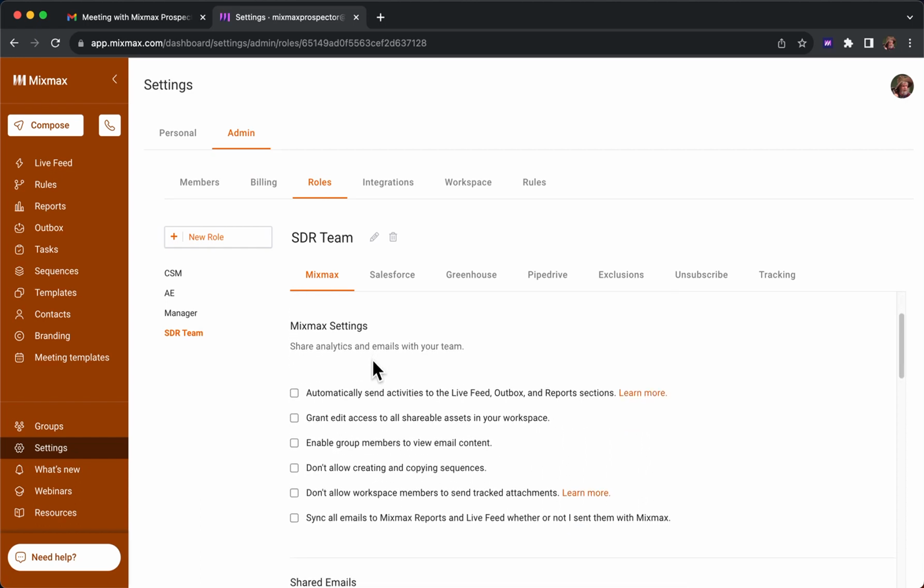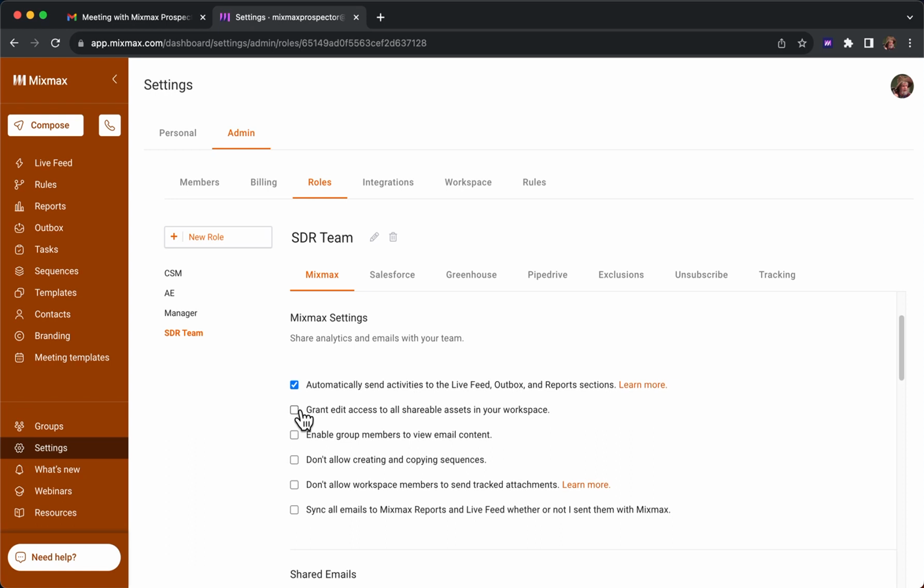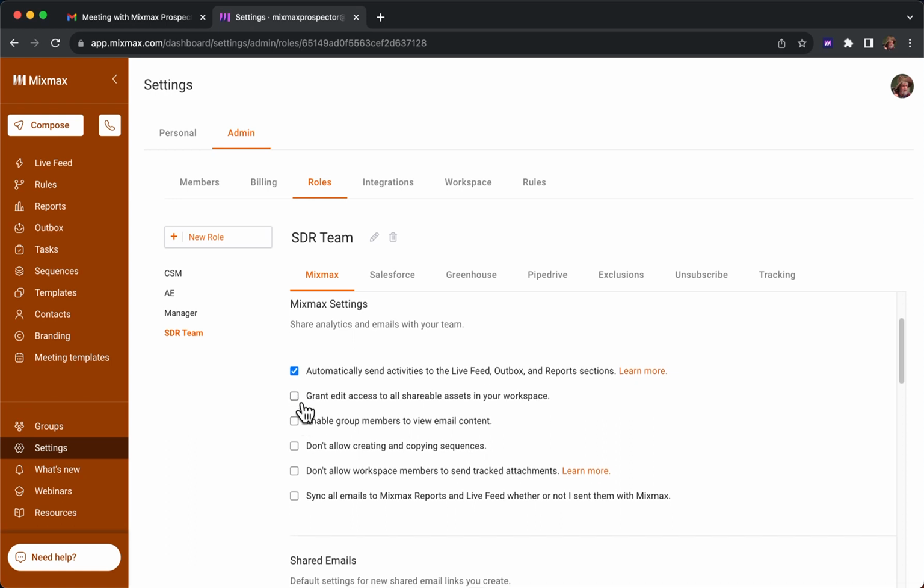If you scroll down to Mixmax settings, the first thing you'll see is automatically send activities to the live feed, outbox, and report sections. I recommend turning this setting on as it ensures that any client activity will automatically be sent to Mixmax reporting. The next option down is grant edit access to all shareable assets in your workspace. This is a setting I usually only recommend for managers and admins, as this would give people in this role the ability to not only see, but also edit any content like templates and sequences, even if it hasn't been explicitly shared with them.